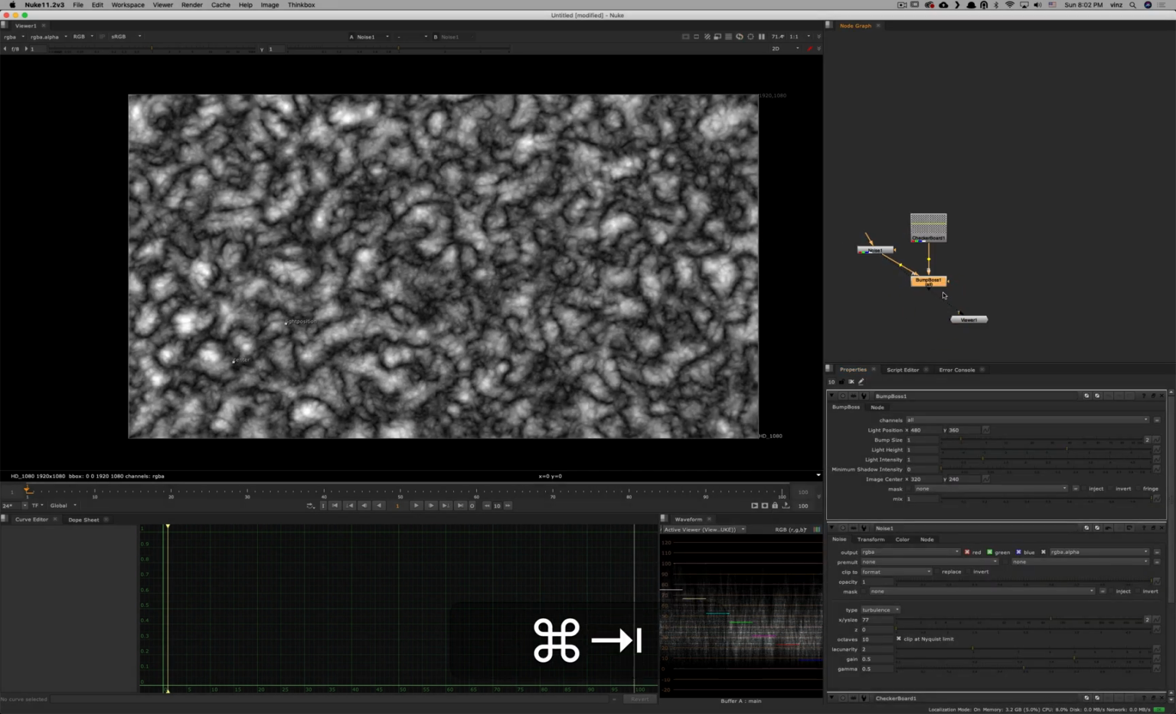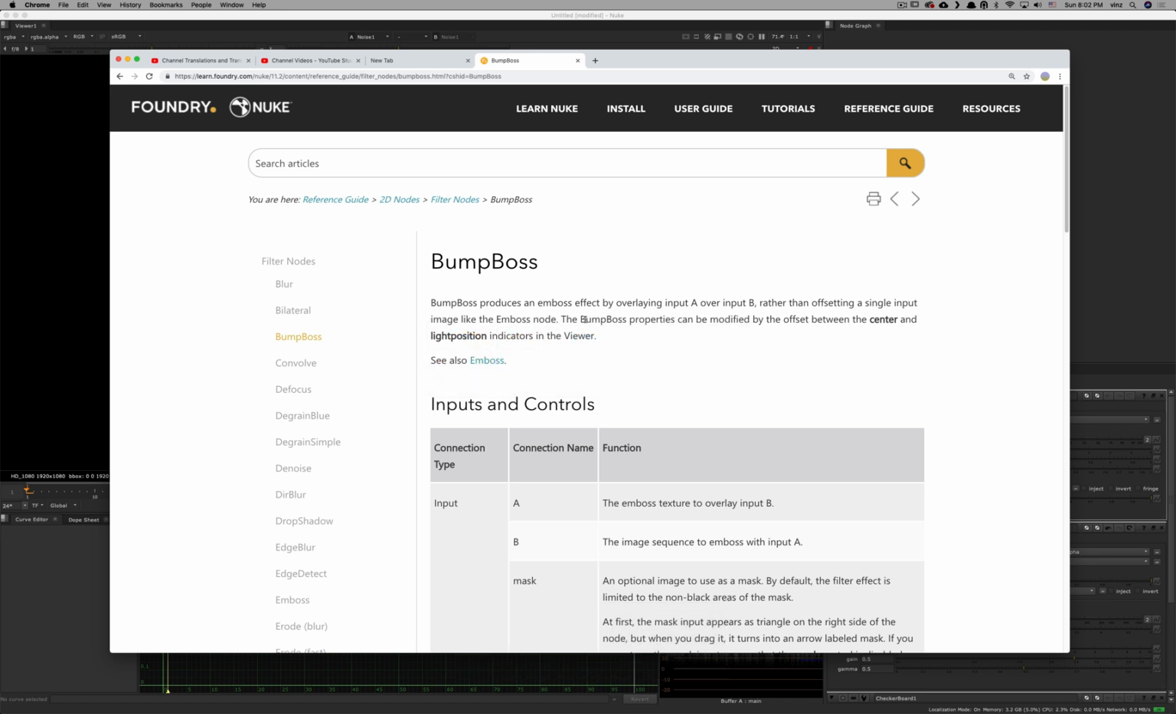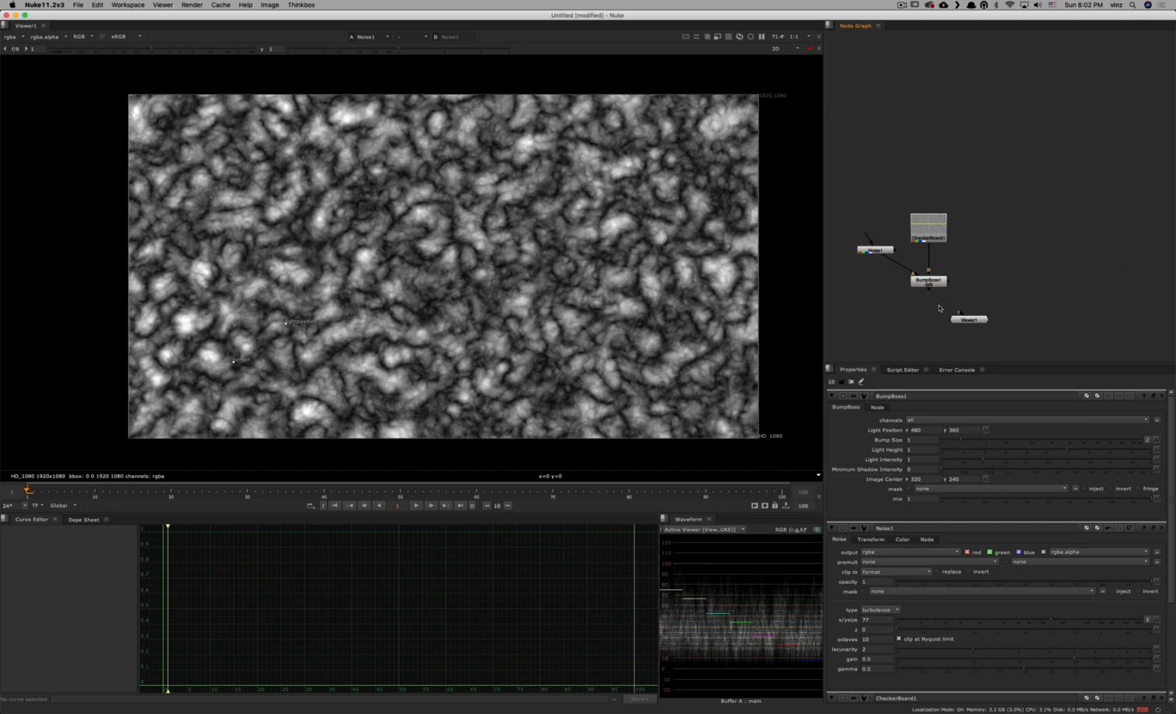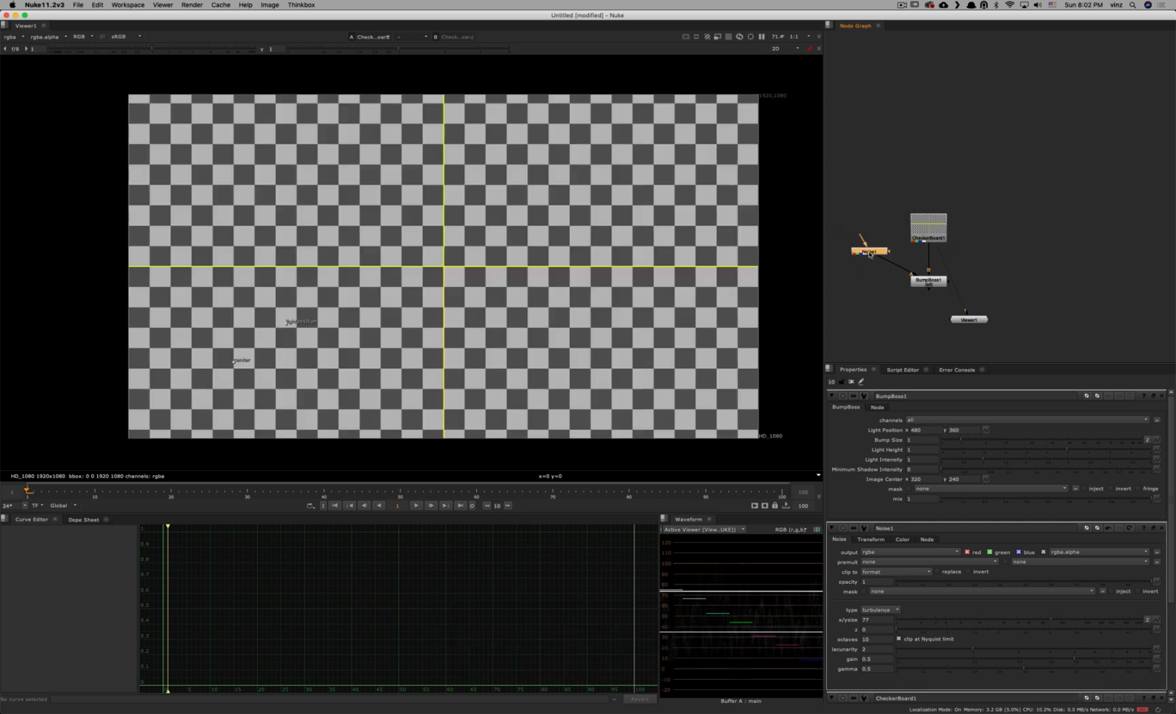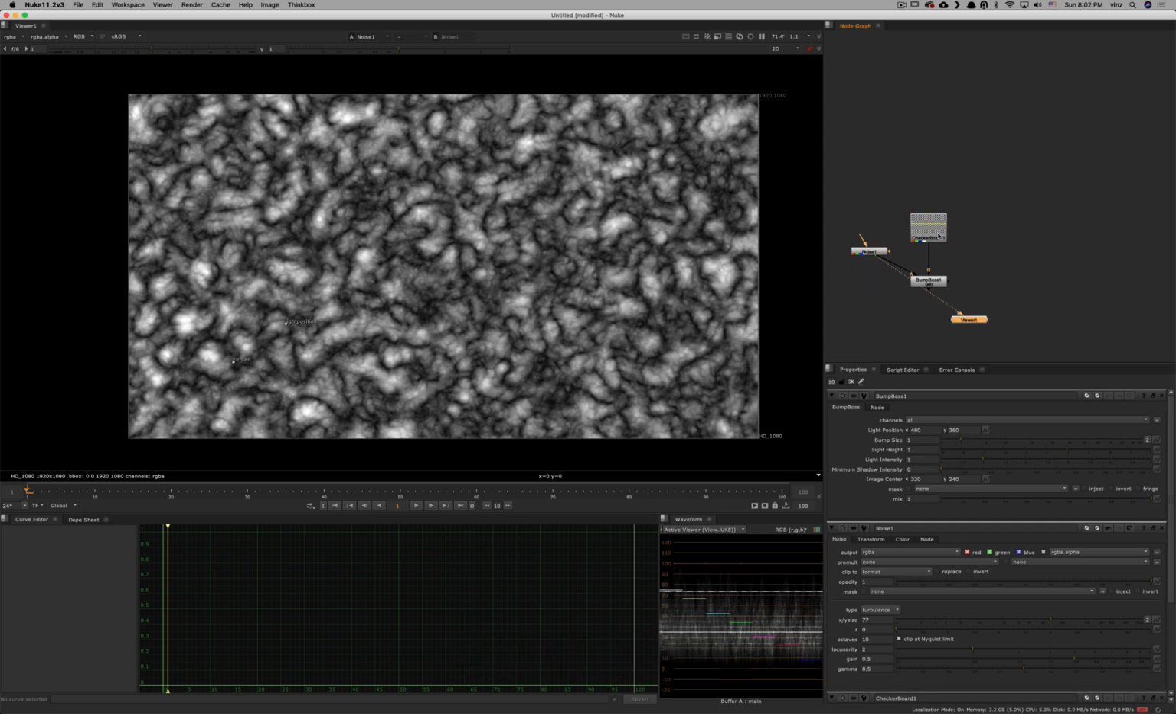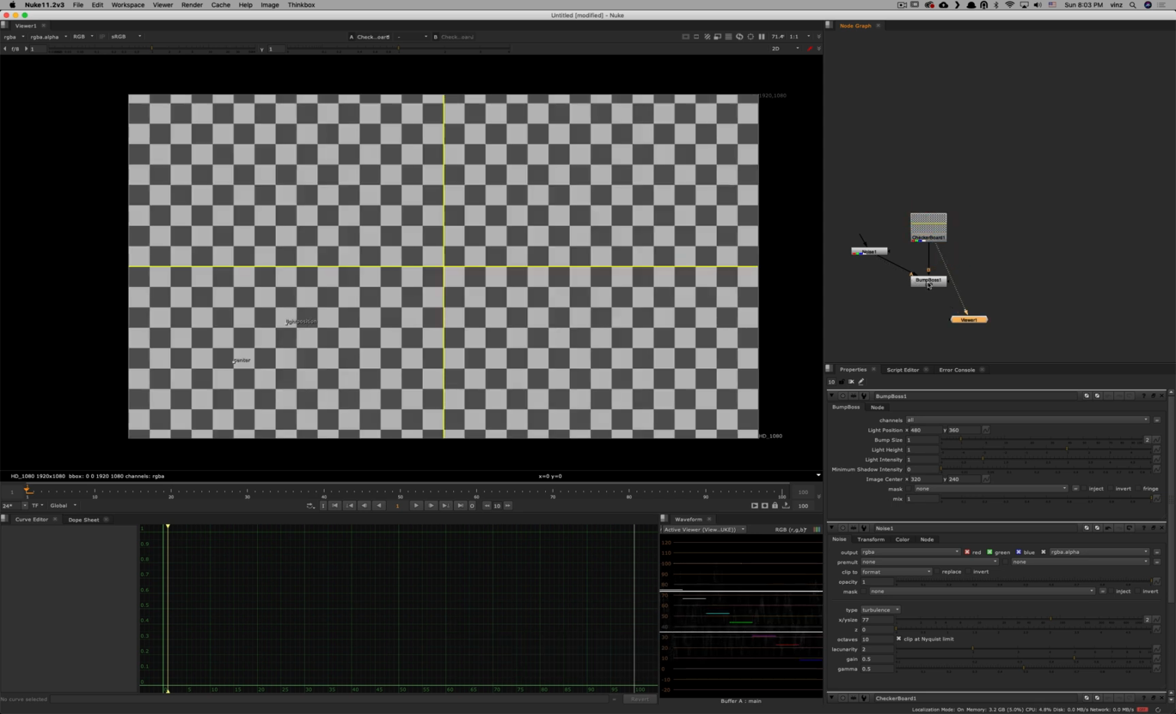So if you look into the documentation, you can see that it says BumpBoss produces an emboss effect by overlaying input A over input B, rather than offsetting a single input image like the emboss node. So what it says basically is that it is kind of like the emboss node, but instead of using only one image that you apply an emboss onto, you can apply an emboss with a texture onto another image. So in this case, the texture will be the noise, and the image we want to apply lighting effect emboss on will be the checkerboard. So let's look at our result first.